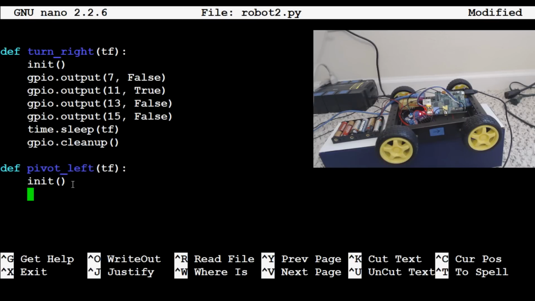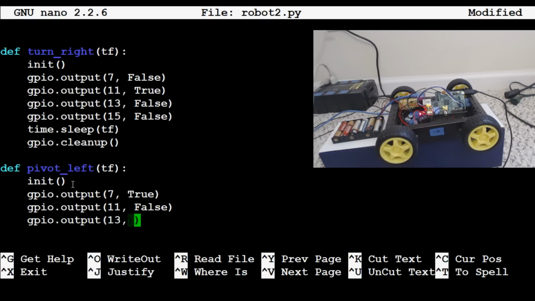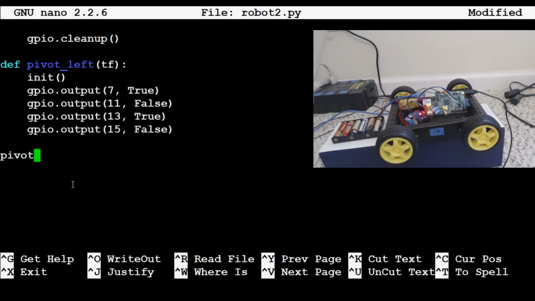So to make that happen, we would want to use 7 as true, so GPIO.output 7 true, and then we're going to need 11 to be false, so GPIO.output 11 false, and then 13 should be true, 13 true, and then 15 should be false. Now that ought to give us a pivot left. Let's check it. Pivot left for 1 second.